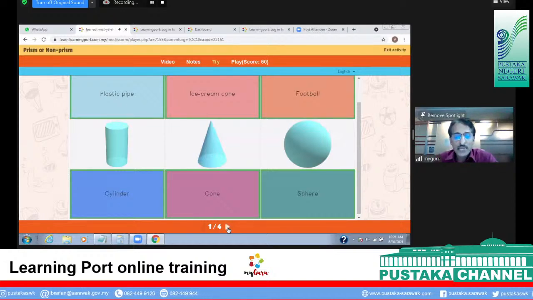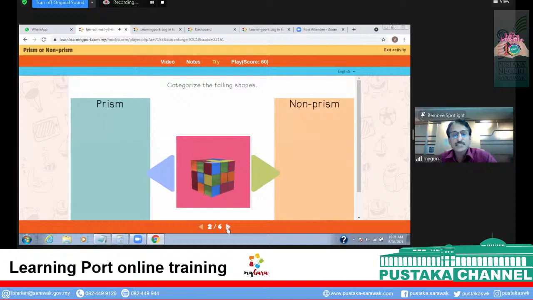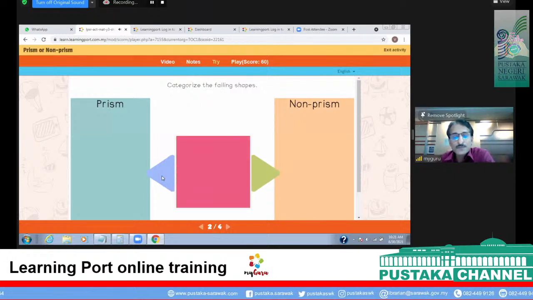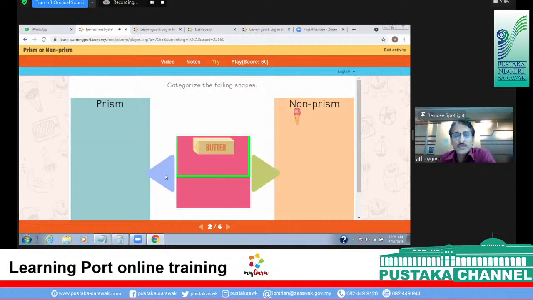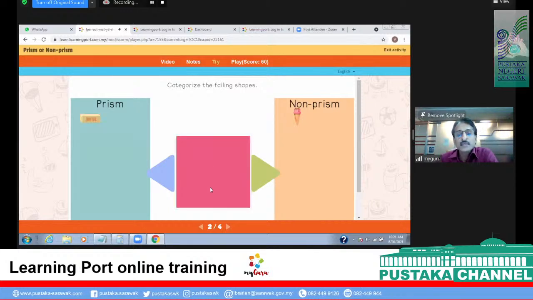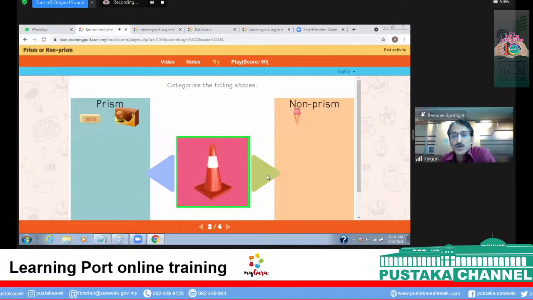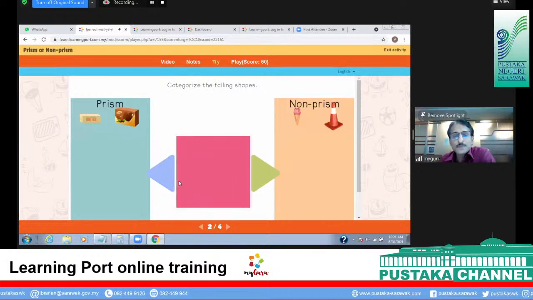There are multiple activities for each module in the try section. Another activity is where we have to categorize the shapes based on the type. In this way, students can easily get to know if they have understood the concept correctly. And this is very useful for teachers to help a student to understand the concept and learn through our modules.